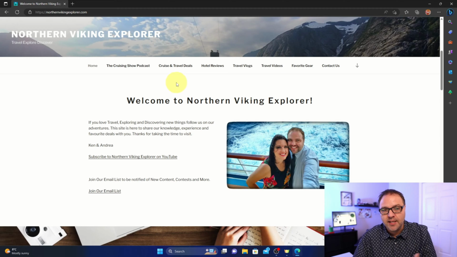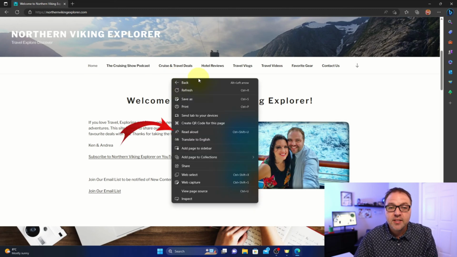So in my situation, it's white. On other websites, it might be black or blue, etc. And we're gonna right click with our mouse, not left click, but right click. And it's going to give us a little menu here. And in the middle of that menu, you'll see the Read Aloud option, which is a really cool feature here in Edge. Now, the shortcut for this is Control plus Shift plus U all at the same time on your keyboard. So if you want to use a shortcut, that is available for you.